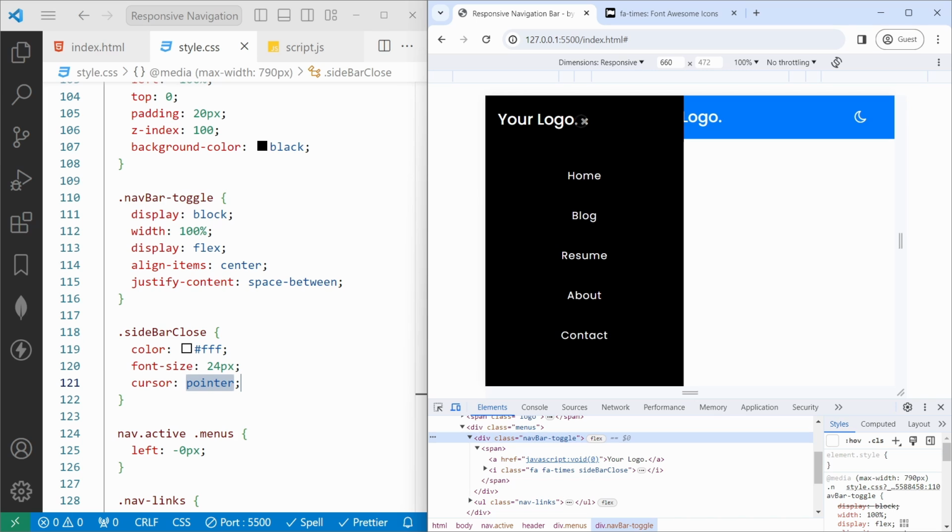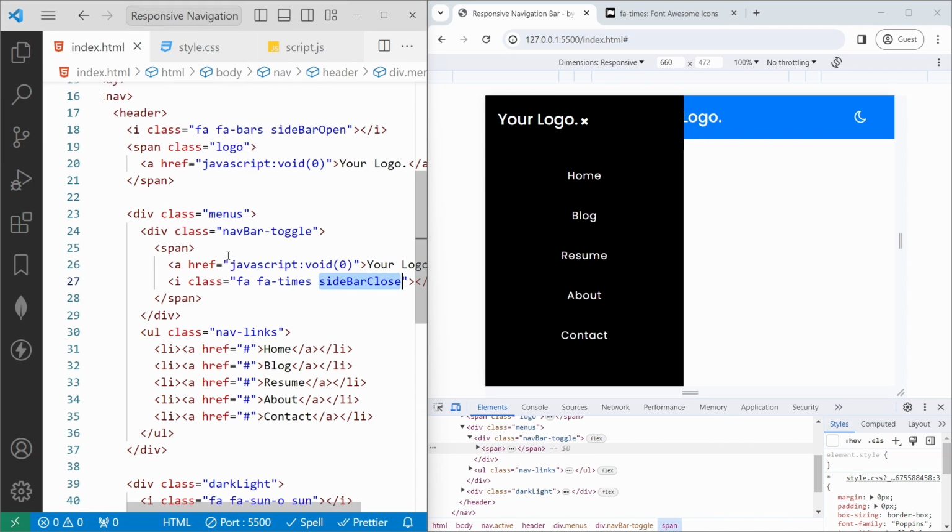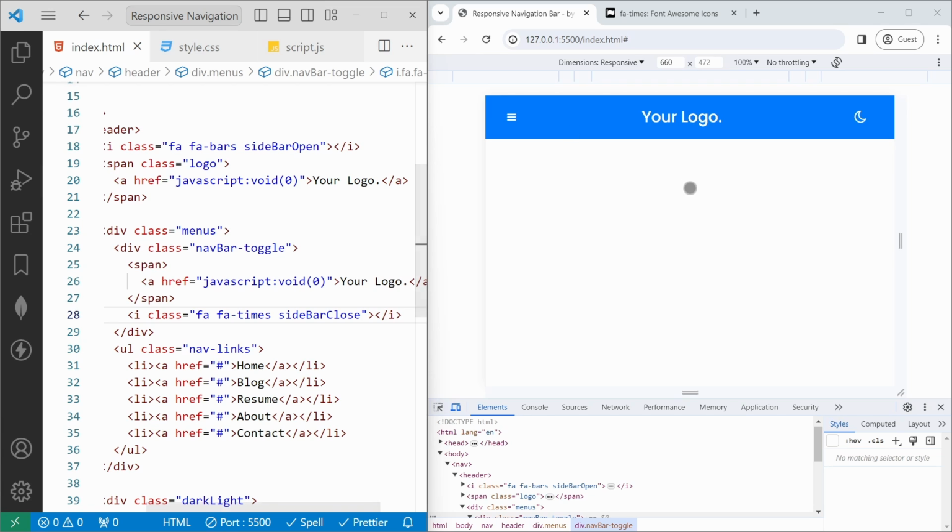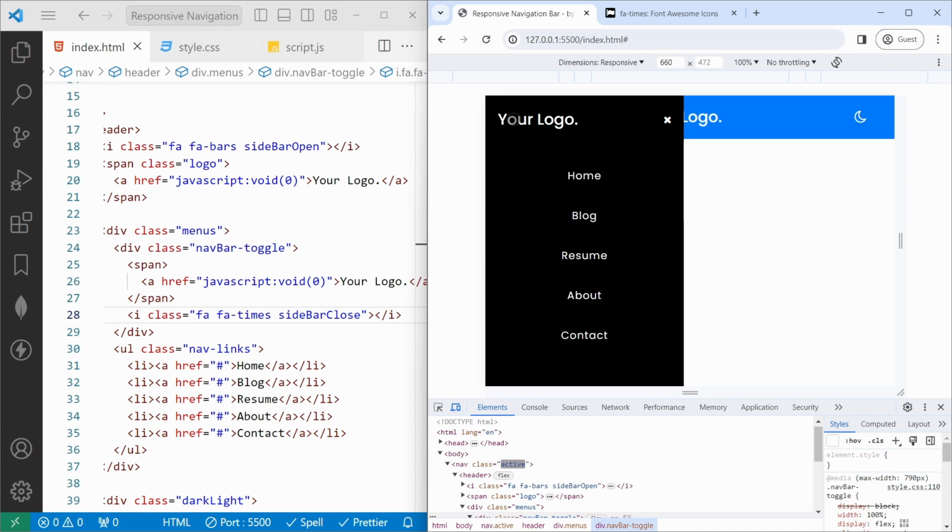We need to set this to the end of this, right? So I will jump here and copy this. If I paste it outside the span tag, now you can see that. If I refresh, I can open it. Once we click this, this should be closed.